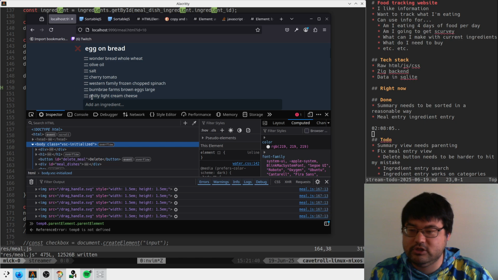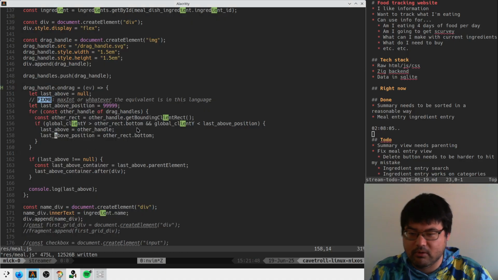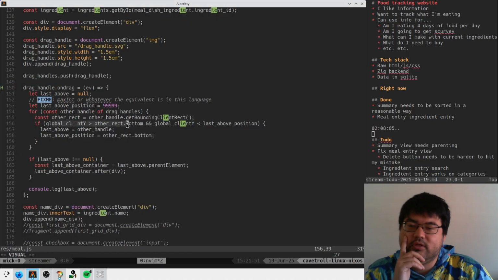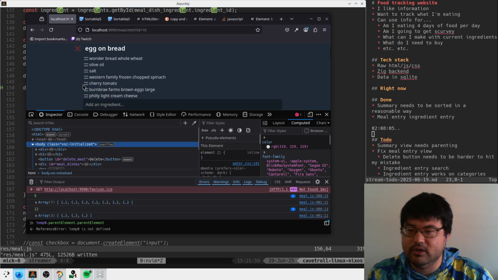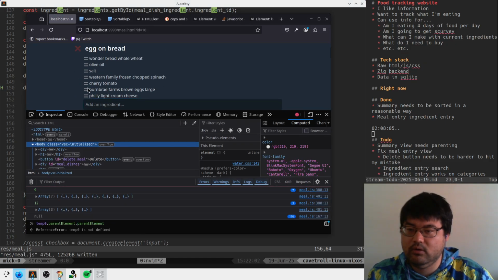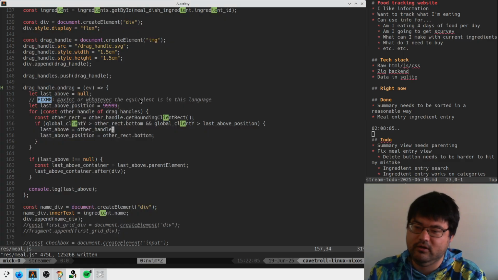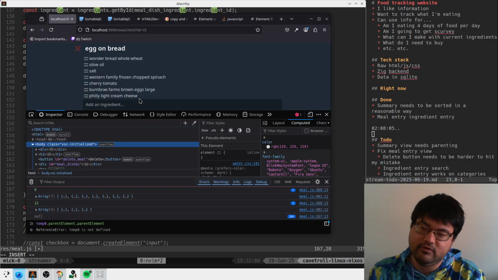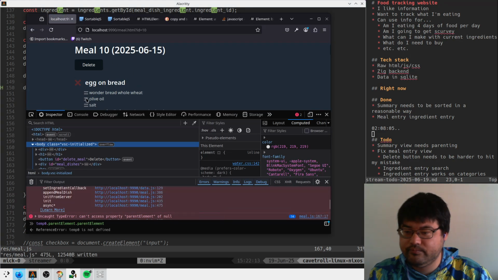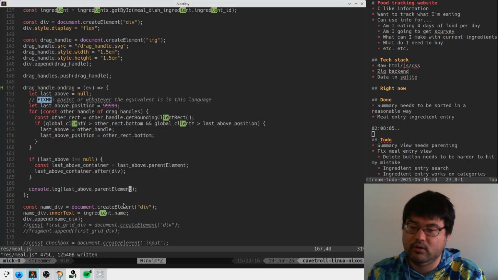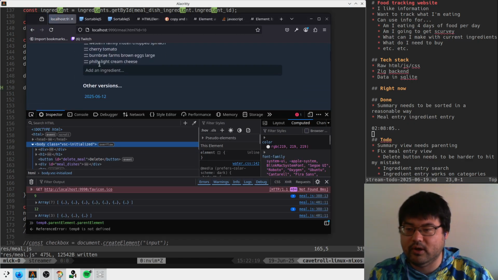It's definitely doing something. It's always jumping to the top though, which means that this logic is probably wrong. If we are bigger than the other rect bottom, and it's probably also bigger than this or something. Can we log last above parent element? Maybe this is the way we do this. Okay.